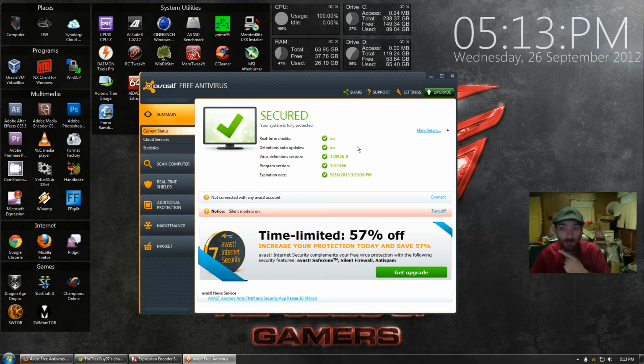And you should have your real-time shields on and auto definition updates on. If they're not, I do believe there's also something right here you can click on to enable them. If not, I'll show you how to do that in just a moment.